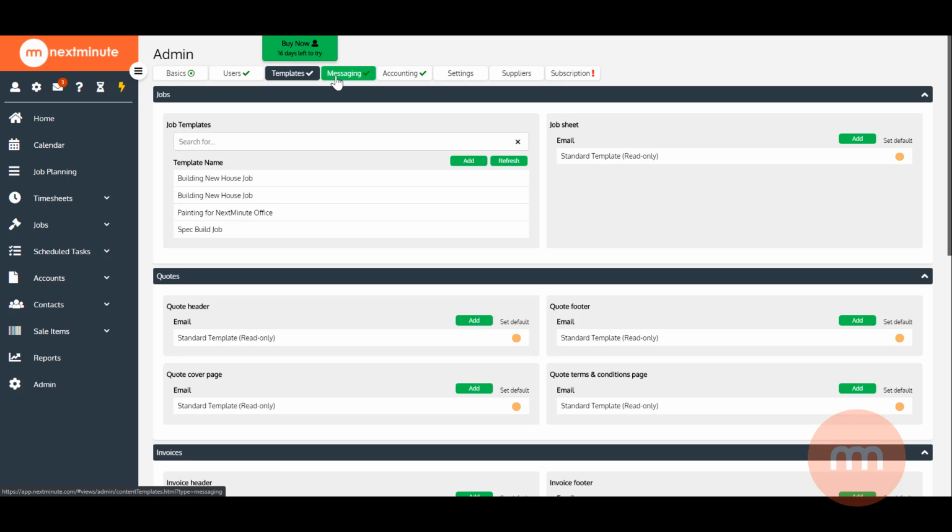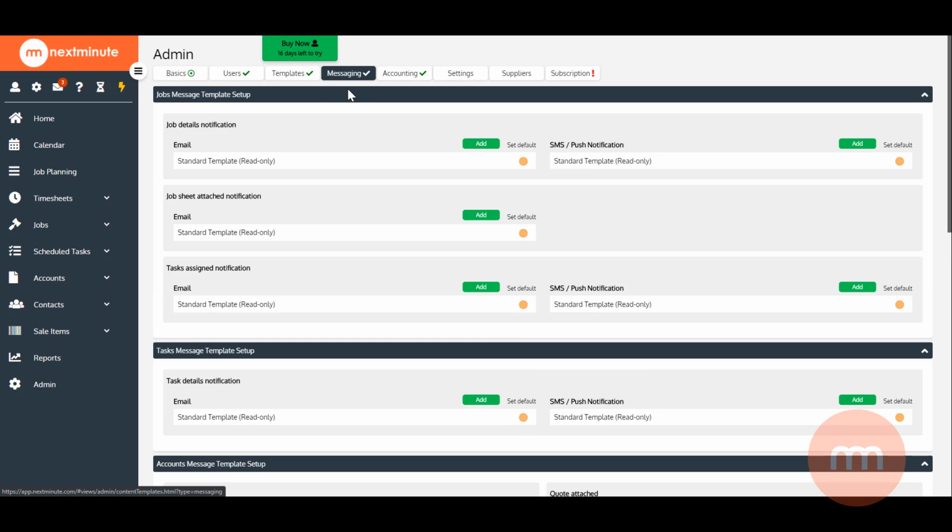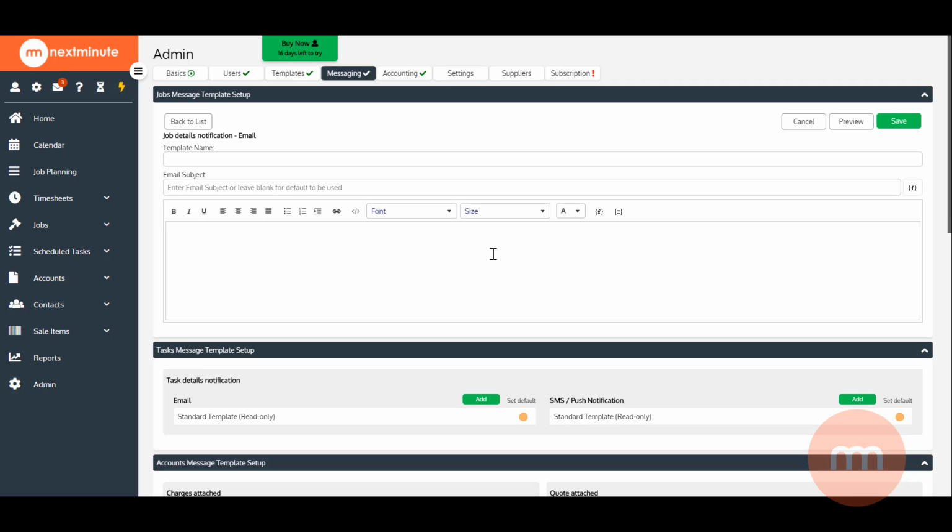Now across from templates there's messaging, and in this area this is where all of your emails, your SMS notifications for different areas of the system, and also your push notifications are defined. If you do want to update one of these templates, such as job details notifications, simply go add. You can create whatever you would like here and give it a name. So I'll just say example template update. And yeah, you can copy and paste from maybe Word documents if you like into here, and then preview it once done.